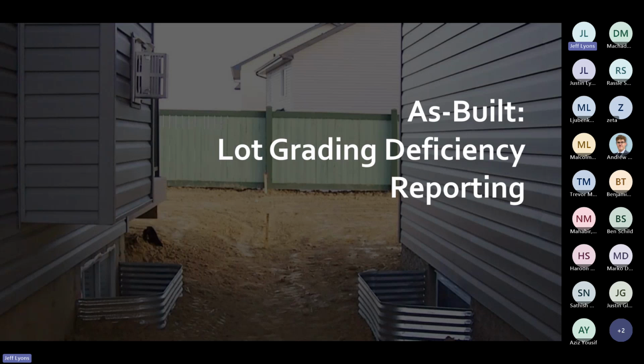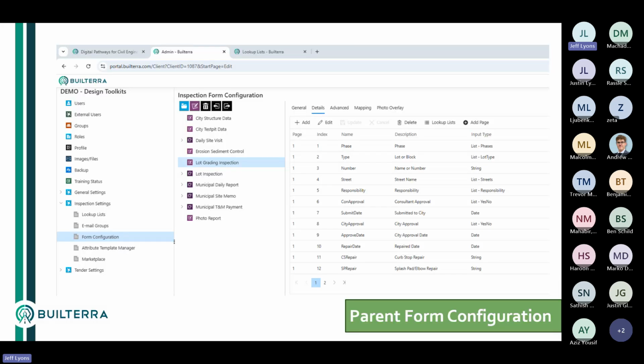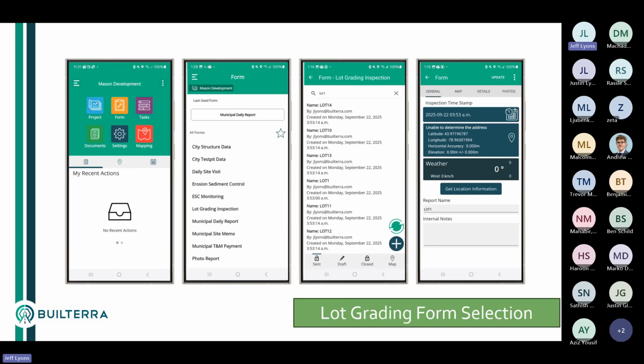The lot grading deficiency system, I think by now you're getting the feel of how these land development forms are being put together and how flexible it is under one system. So for land grading and lot grading inspection, sorry, this is just a simple questionnaire, no pages, no subtables, nothing. It's basically a flat table with variables and lookup lists. And on the system, you'll see how it looks.